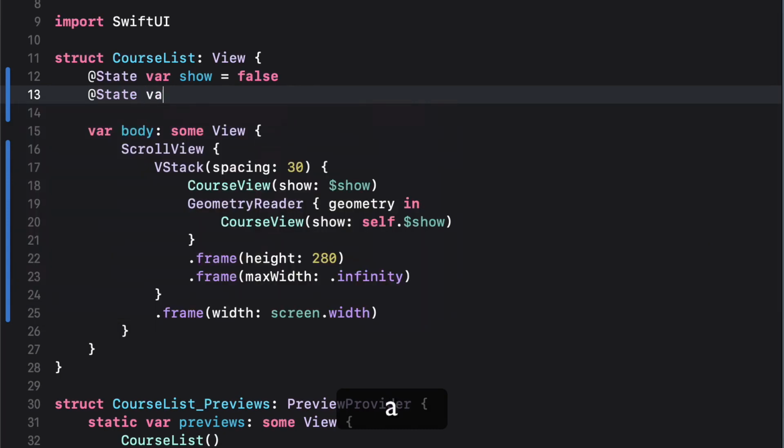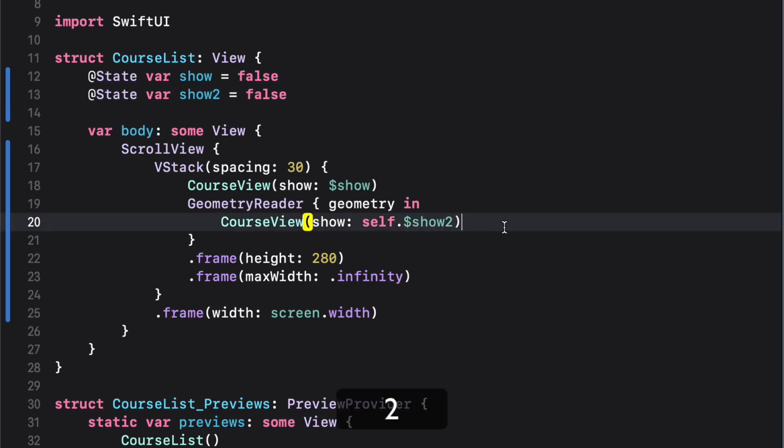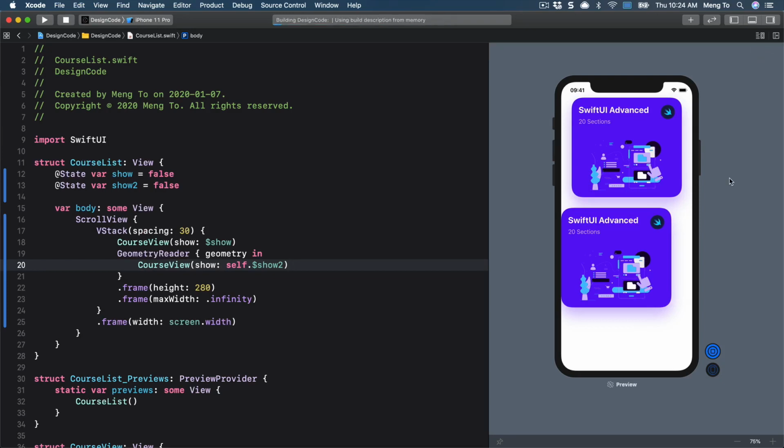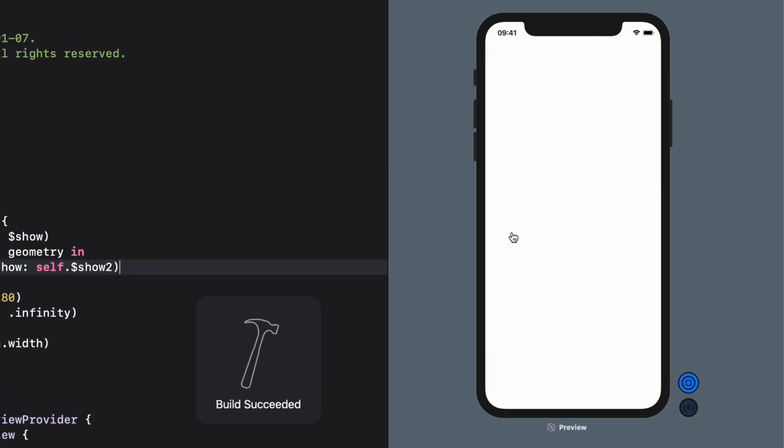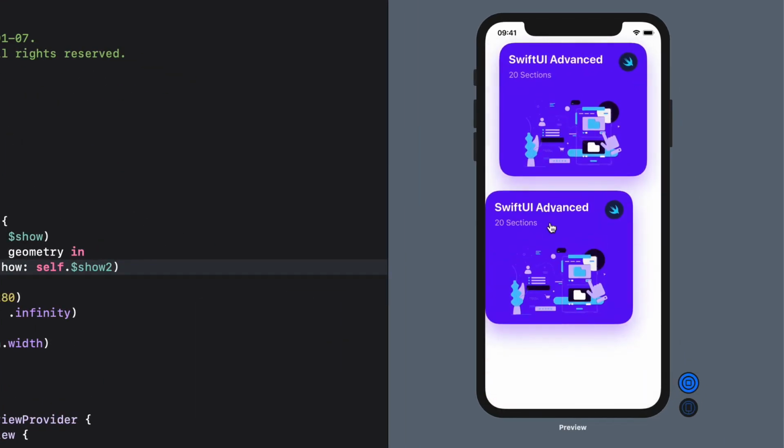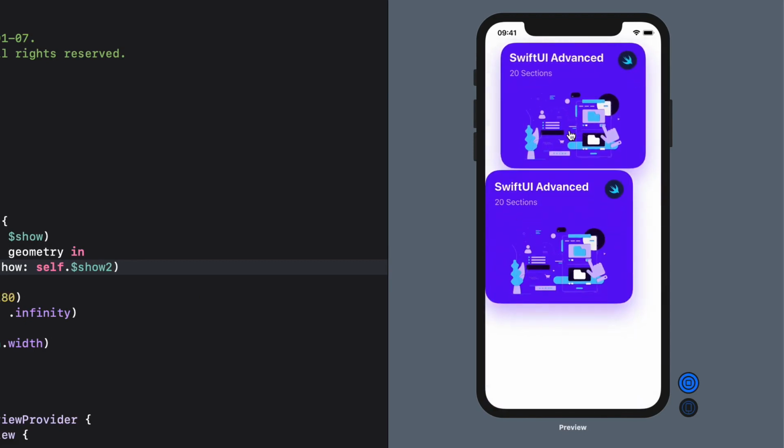So @State var show2 is equal to false, and we can use show2 instead for the second card. Again, resume the preview, and you're going to be able to have a different state for each of these cards.